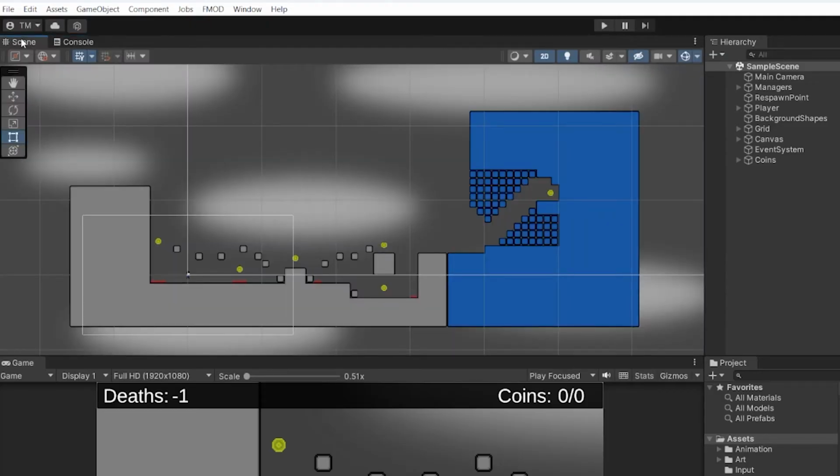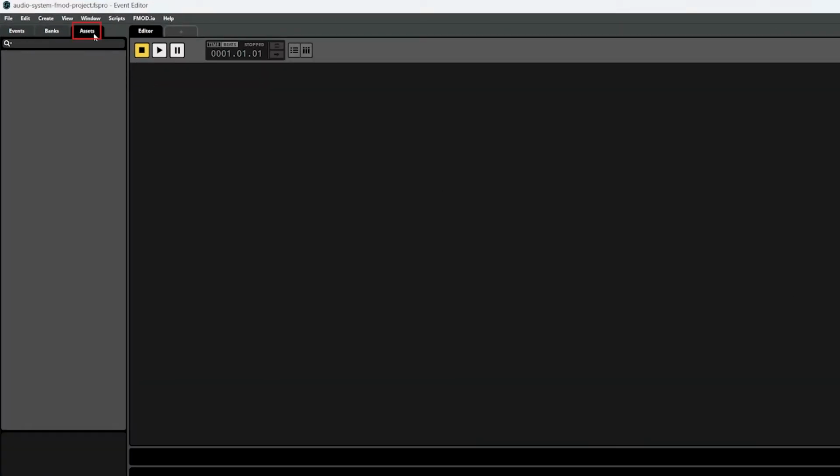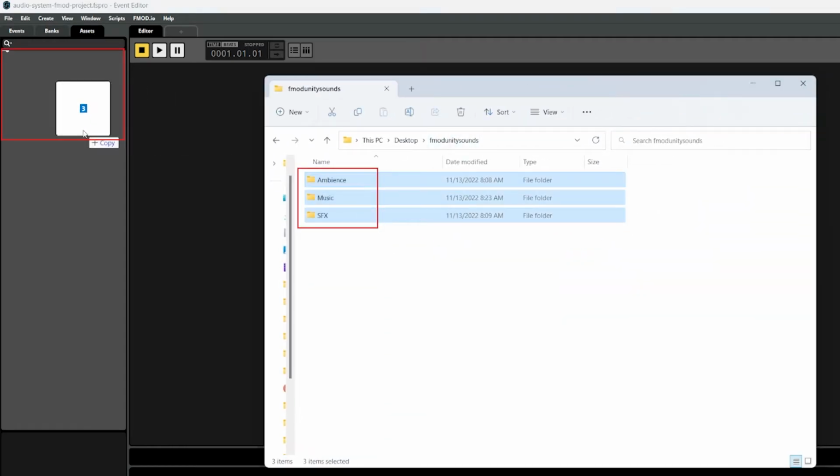Our first goal is going to be playing a really simple sound so we can get a good foundation built out. And the first thing we need to do is actually import some sound files into the FMOD project that we can use. In FMOD, audio files are referred to as assets, so we can click on this Assets tab and drag in any audio files we want to use for our project.